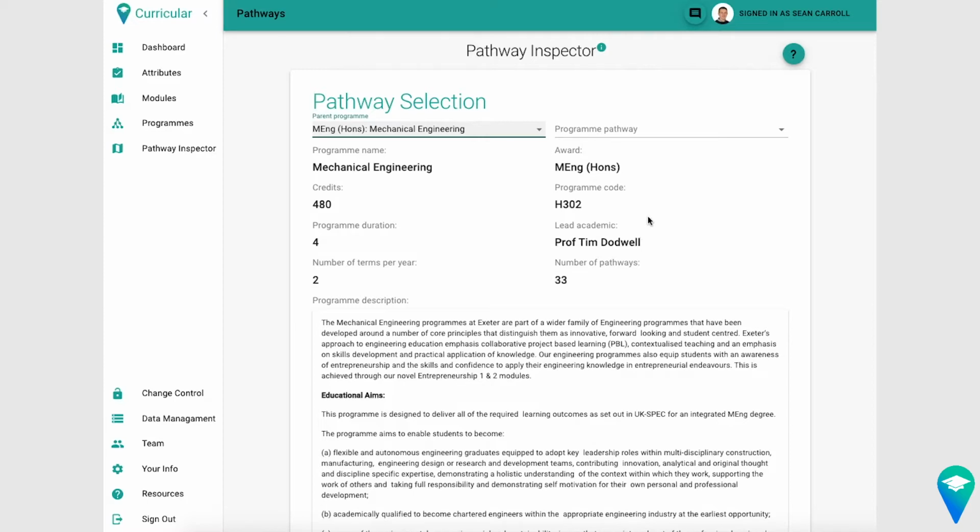Now, the very first thing that I might want to do is review all of those different pathways to see, do I have any issues with ILOs within those pathways? So for example, this mechanical engineering program is mapped against the AHEP ILOs for MEng programs. So I might want to know that across all of those different pathways, do any of them fail to satisfy all of those AHEP learning outcomes? And I can do that pretty easily.